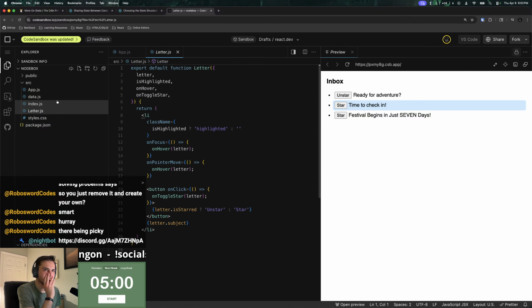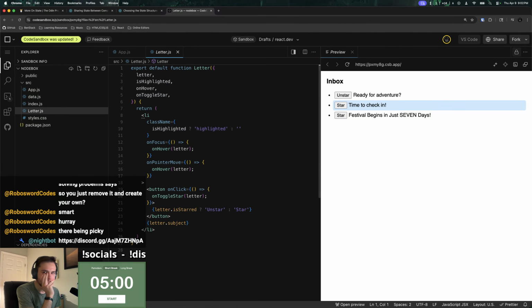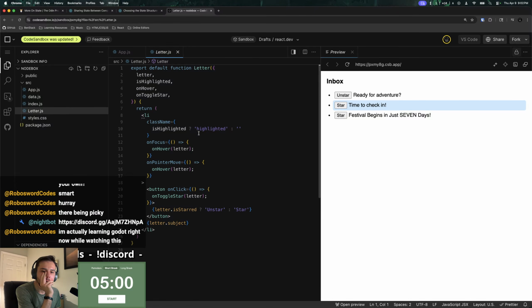Let's see. Is highlighted. You're learning Godot. Nice. That's fun.